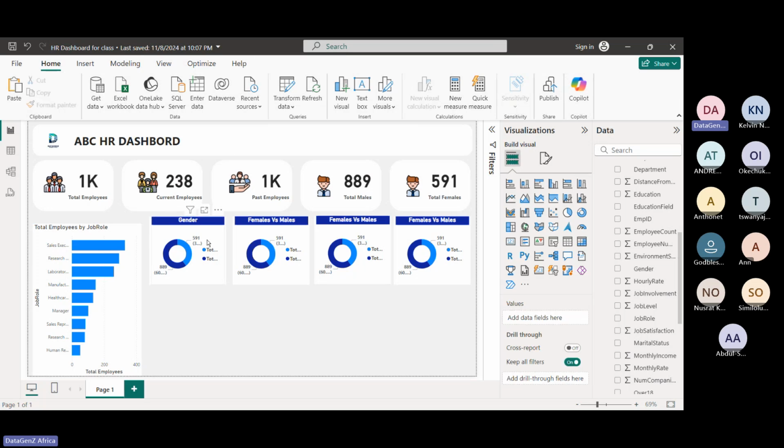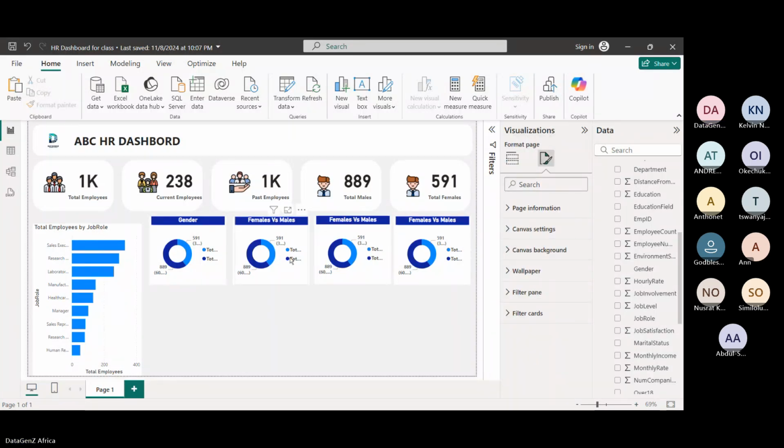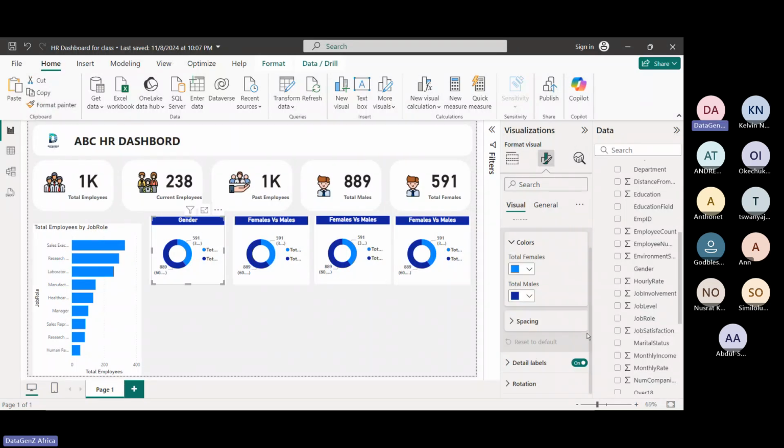Another thing I want to do is to rename the labels. I'm going to rename the callout values, because we cannot see them. So I'm going to rename it to male, female. Or rather, because of space, I might just deselect and remove it. Or I can rename it. Let me just do that quickly. Still highlighted. Slices. Details label.